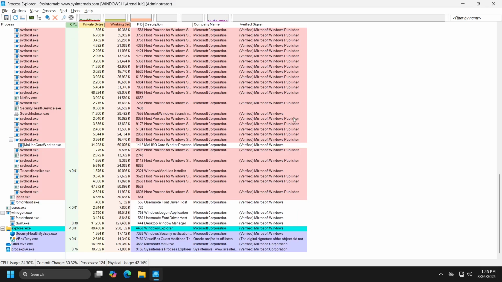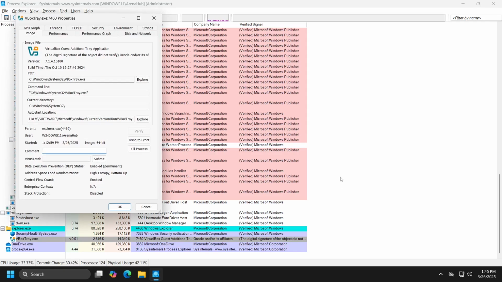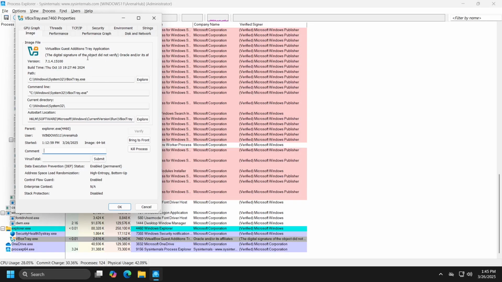In my case, at the bottom of the list, there is one process that did not pass verification, which is VirtualBox Guest Edition. When we look at the details of this process, you can see that it states no signature was present in this subject. This is one of the first signs that the process may be potentially malicious and requires further analysis.